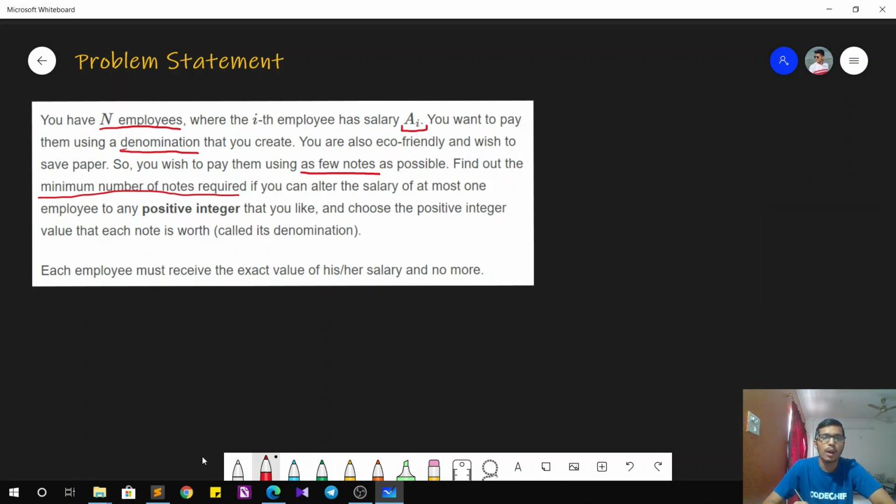So we have to answer what is the minimum number of notes that we are going to need to pay the salaries, but we also have the power to change at most one person's salary to any number that we like, and it should be a positive number obviously. So the positive integer that we will be choosing to pay the salaries, and it will be the value that each note will be containing, is going to be called the denomination.